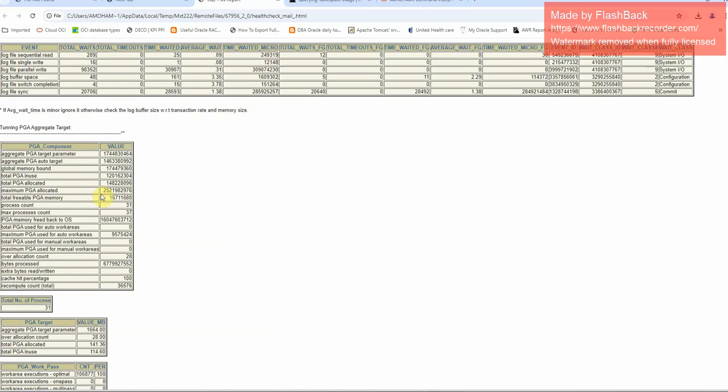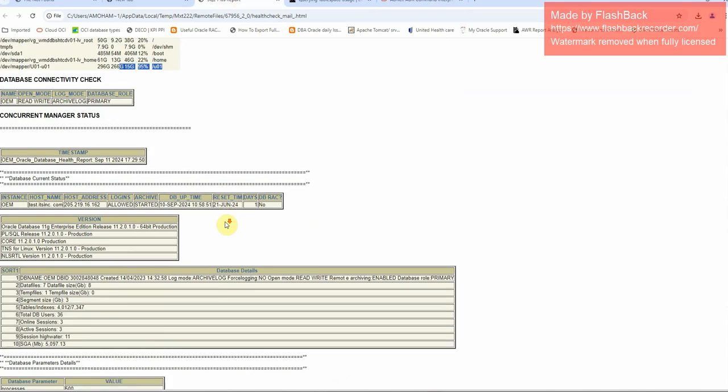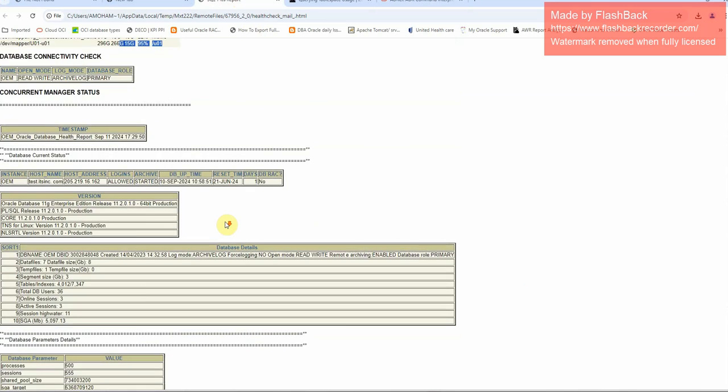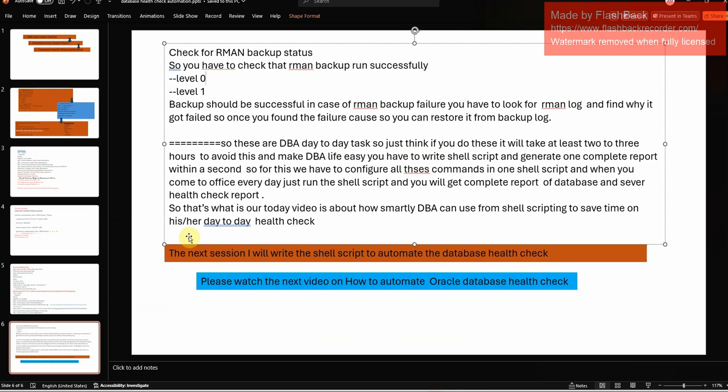This is the report that you will get within a second. So instead of doing everything manually, write a shell script so that you will get this kind of complete HTML report. Okay, so that's what our video today is about, how smartly a DBA can use shell scripting to save time on his or her day-to-day manual checking of database health or server health.